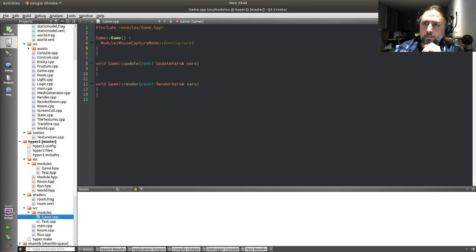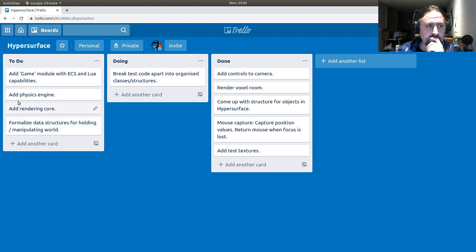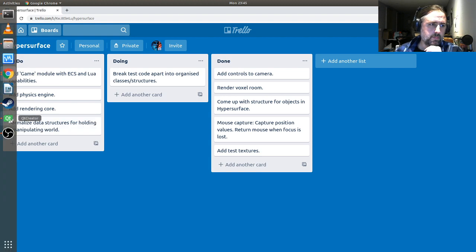What I was going to do is split some of this stuff up. So, looking at the Trello board, which I hid, boy. Physics, some sort of rendering thing. The game module with ECS and lower capabilities. I don't know if the ECS should be in the game or in the world. I'm actually tempted to put it in the world.